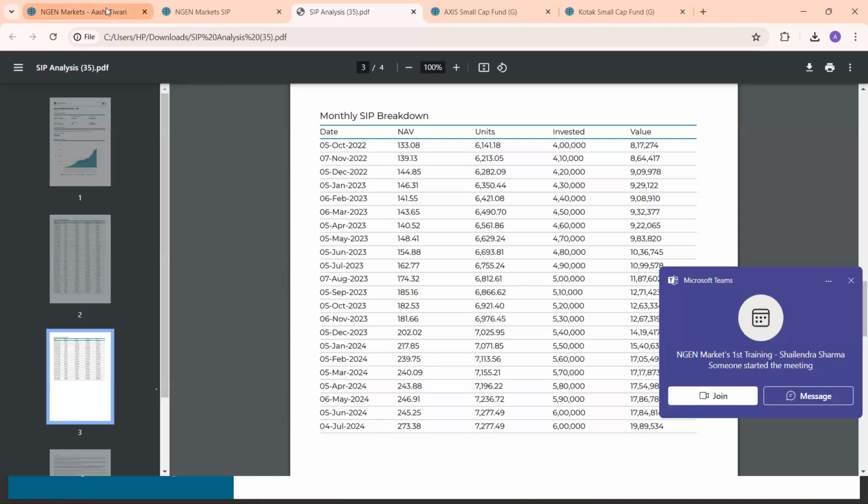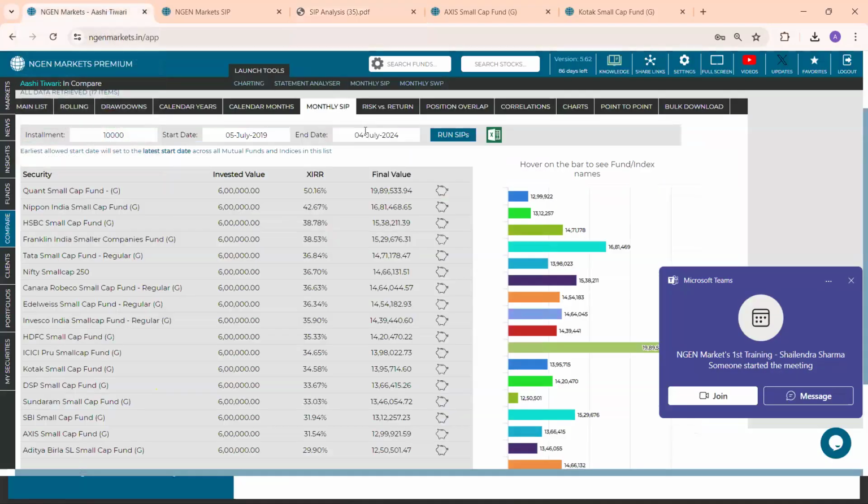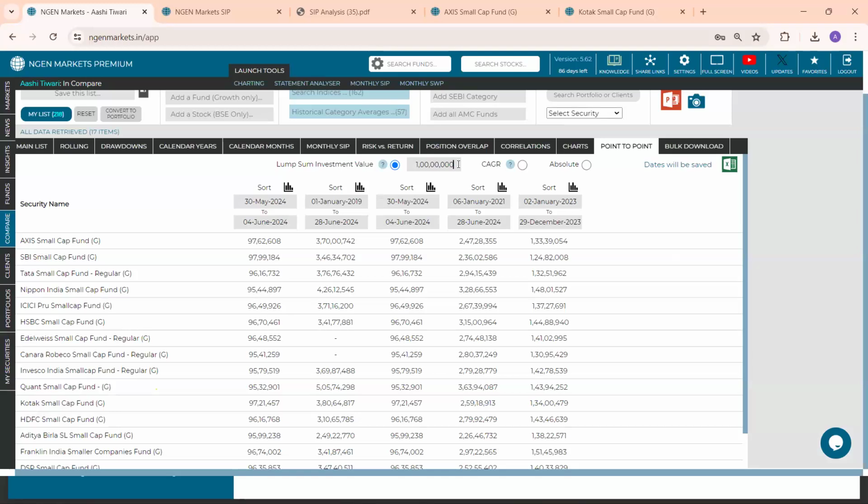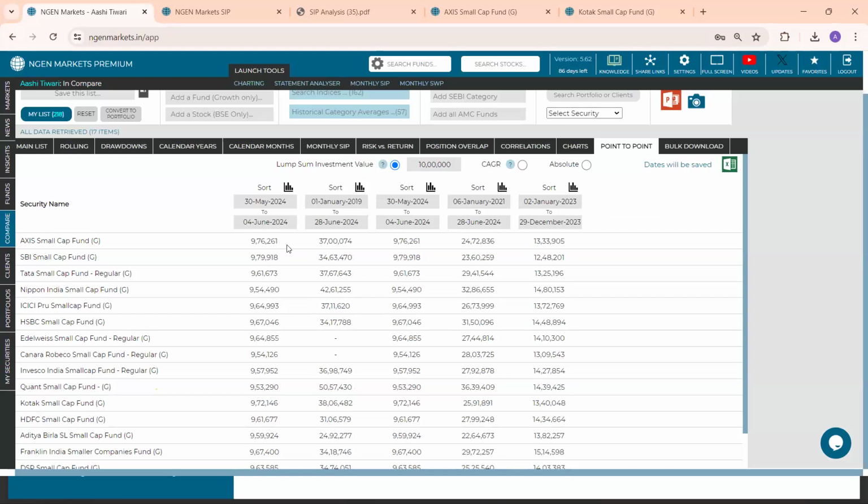Now let us say if you want to make a lump sum investment. For that, we will head towards the point-to-point tab, which is the second last tab. Now here, let us say that you are making a lump sum investment of 10 lakh rupees in each of these funds. So what is the final value that this fund would generate?